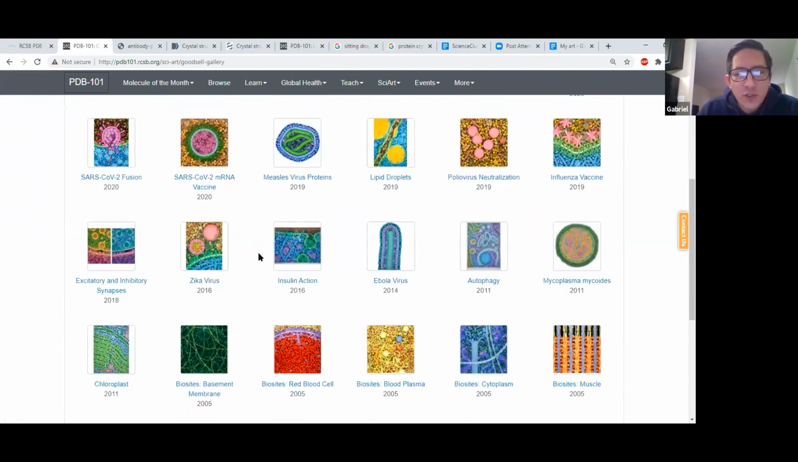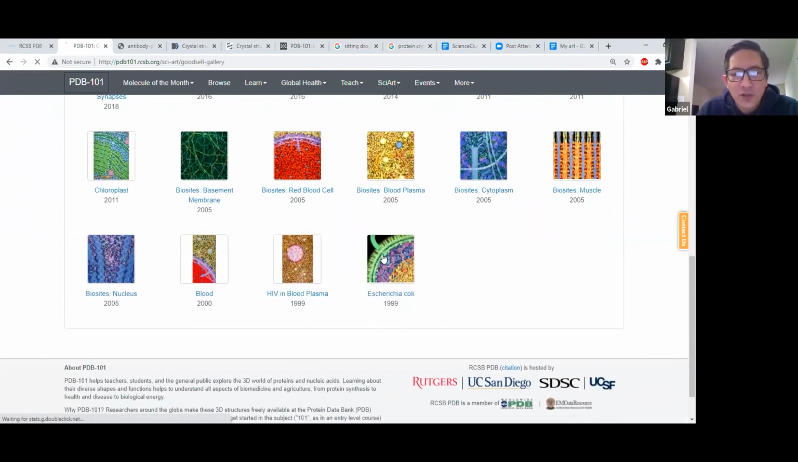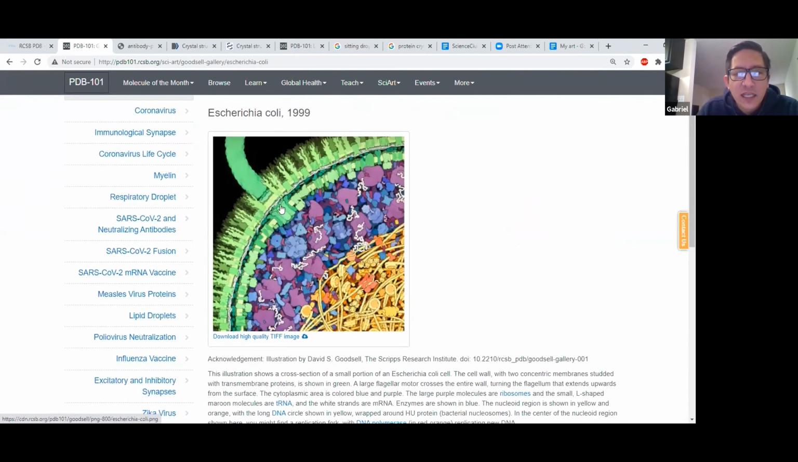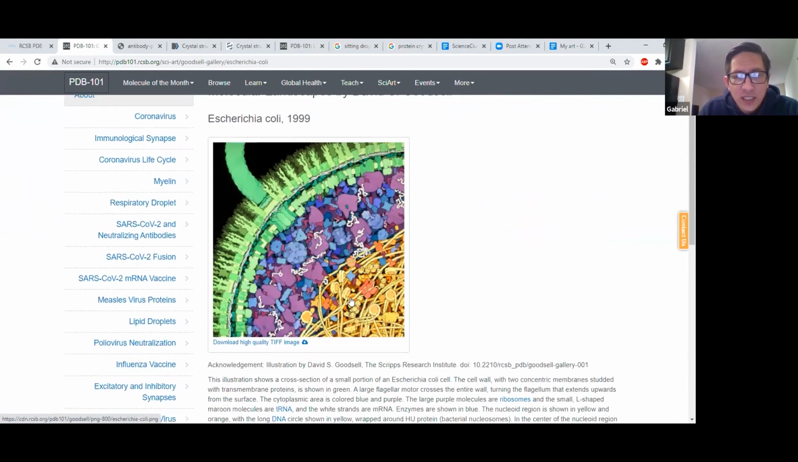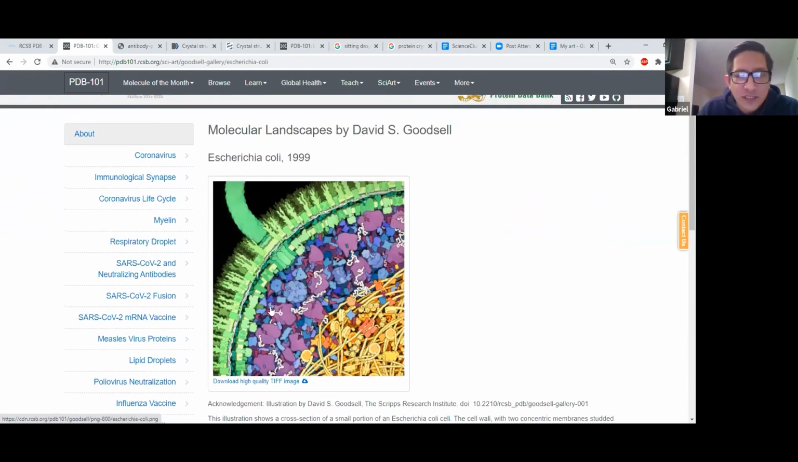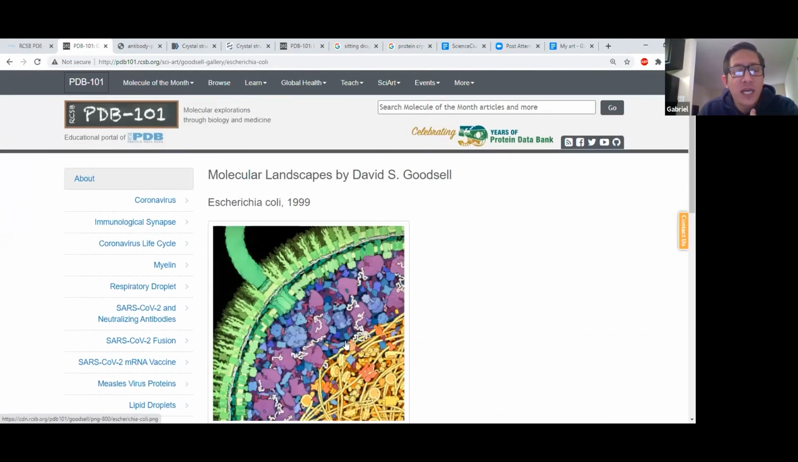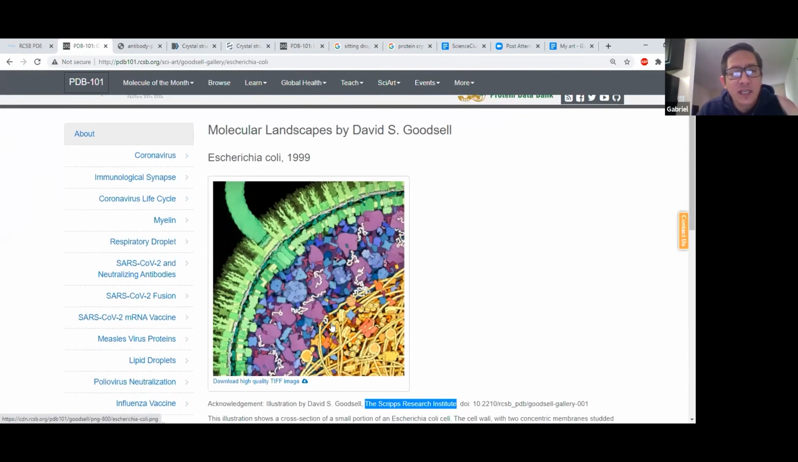One of the most famous figures is this one from E. coli, and you can see how this author used these representations to show how complicated the interior of a simple cell like E. coli is. David Goodsell is a professor here at my institution, the Scripps Research Institute, and also in my building. All the walls are depicting his art. So that's really cool.